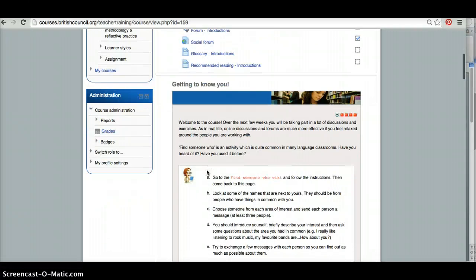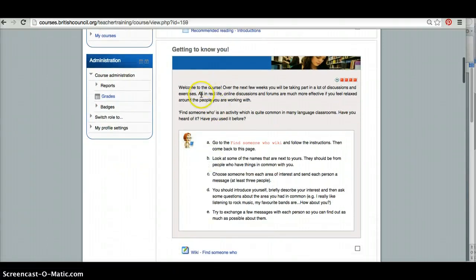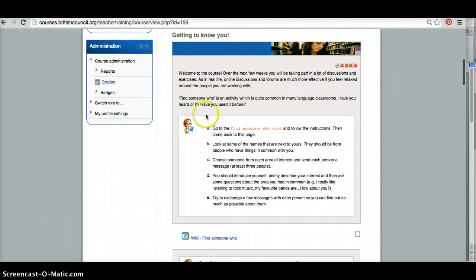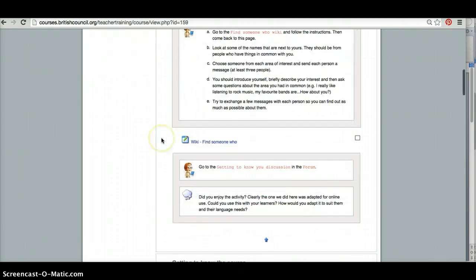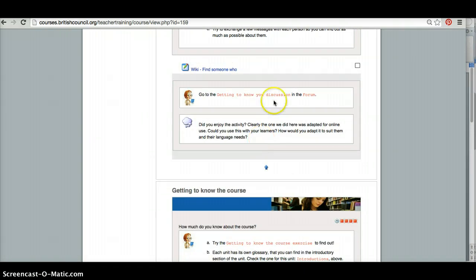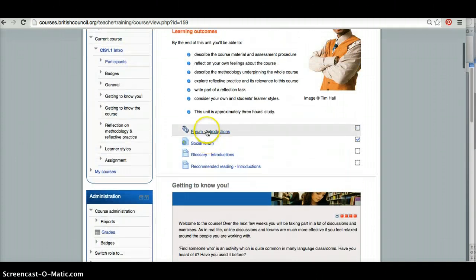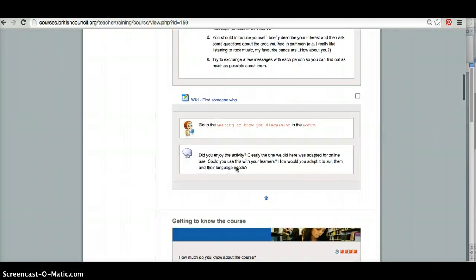So if I continue scrolling down, I am going to start finding useful information. For instance, here we have getting to know you. We have welcome to the course, over the next few weeks, important information that you are going to have to read. And here we have the first set of instructions for this first activity, which is a wiki, okay? Find someone who. And then we are going to continue reading. Then it says go to the getting to know you discussion in the forum. So now it's time to go back to the forums, to the top, and access the first forum.